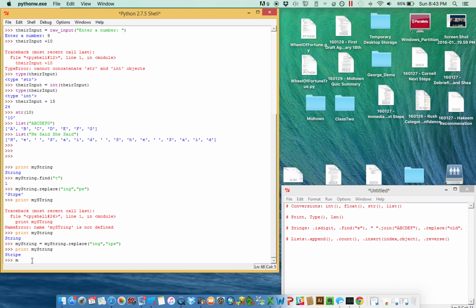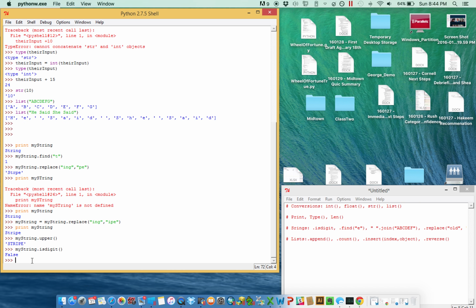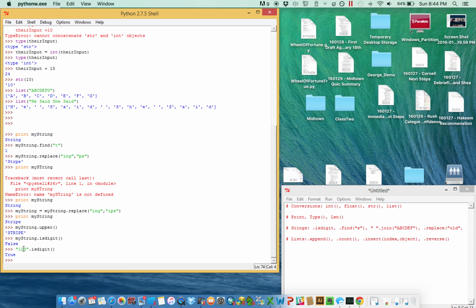All right. You can also use upper or lower. I make it uppercase, make it lowercase. We can try to figure out, does something have a digit? Is it number based or is it alphanumeric based? So myString.isdigit. I'm simply asking, is it a number? No, it's not. But if I said "123".isdigit, it would say true because that's involving digits. So that's a cool test you can use if someone's giving you an input, to find out, is this something that I would be able to convert to an integer?